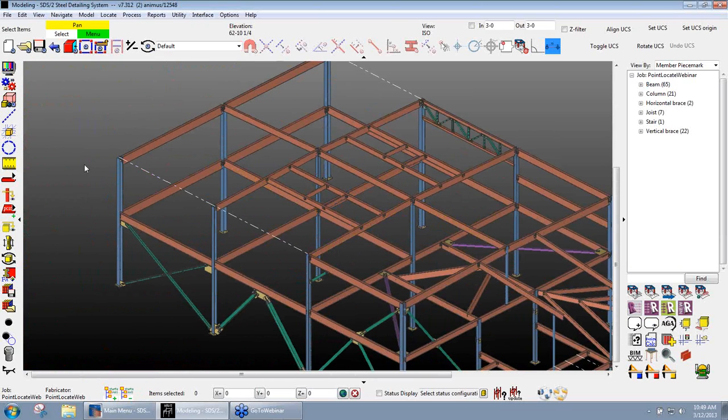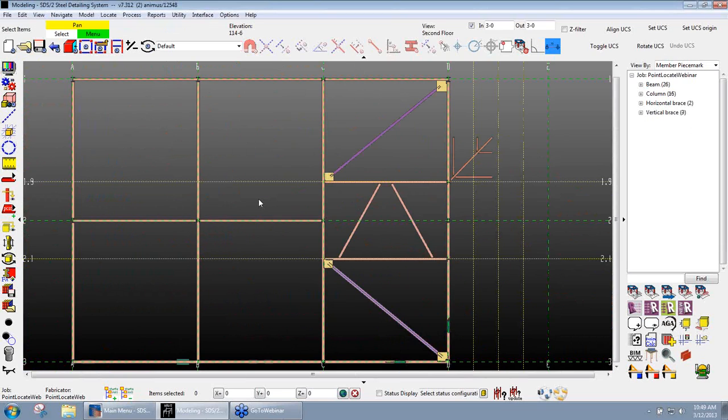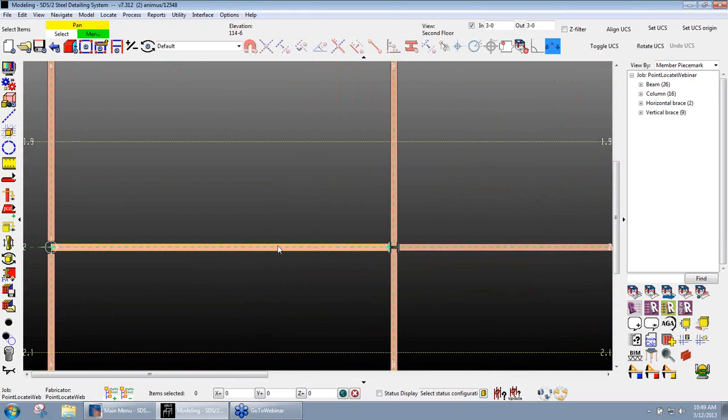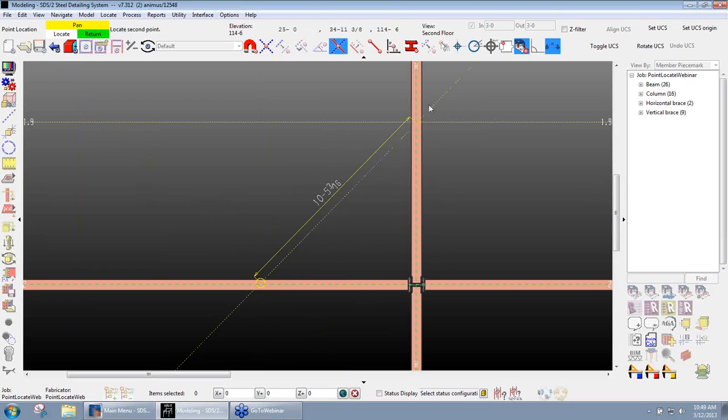Where else might I use this? Let's just say I have some horizontal braces, so I'm going to go to my second floor plan here, and maybe I have a horizontal brace here that needs to be at 15 degrees. I don't necessarily want to go in and set up a bunch of construction lines for that, so I'll go over to my Member Add pop-out, Member Add Horizontal Brace. I'm just going to pick a point here. I'm not too precise here at this point.